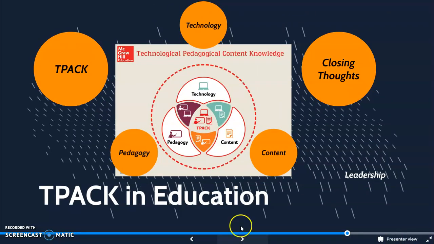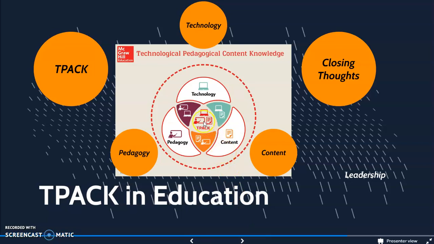Now, with TPACK, you're always shooting for this nice little central area right here, balancing pedagogy, the how to teach, content, what to teach, and also bringing in technology.